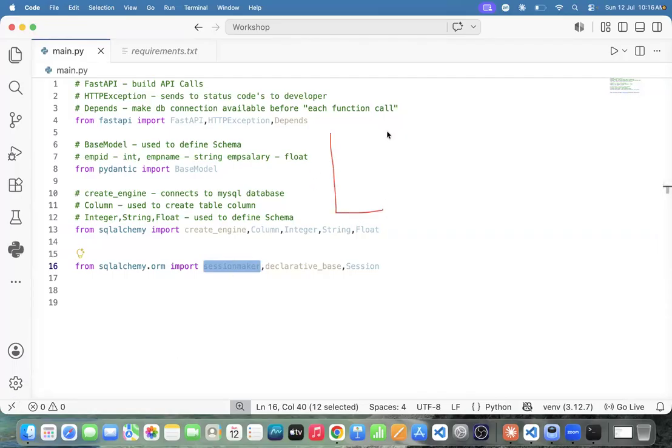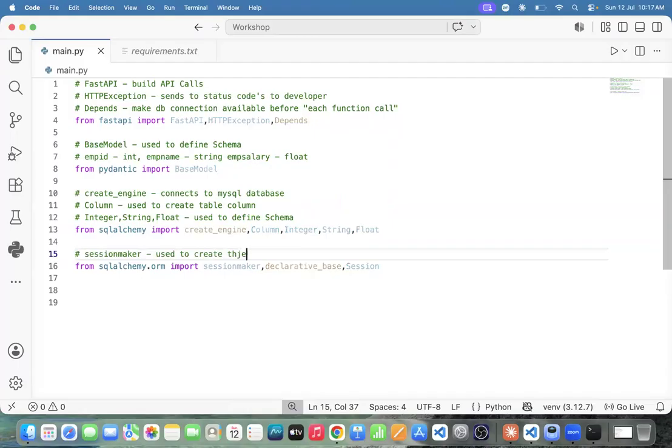Or for example, this is the database. Who is connecting here? Myself. For me, one session. For Venkat, another session. For Ravindra, another session. For Shivani, another session. To create a session, we need to use sessionmaker. Sessionmaker is used to create the session. In order to create the session, we need the sessionmaker here. Yes or no?